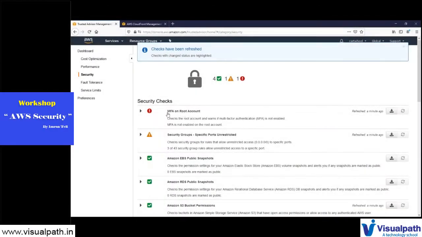You say MFA on root account, it's giving me an alert. Check the root account and see if multi-factor authentication is not enabled. So for my root account, MFA is not enabled. Okay, security group. Now it is telling me there are some rules that allow all the connections.